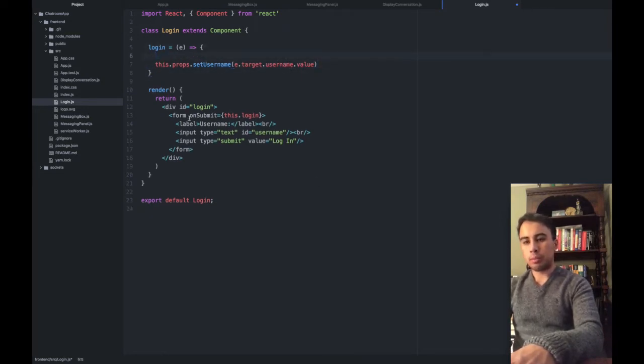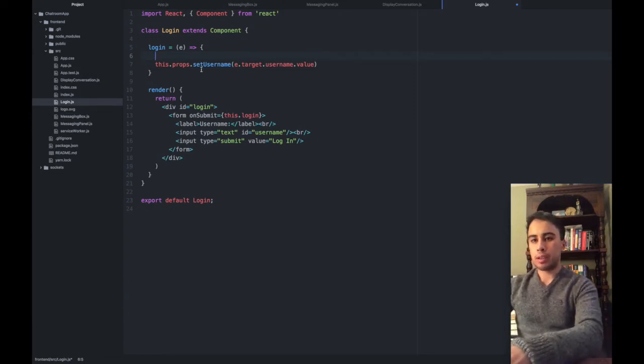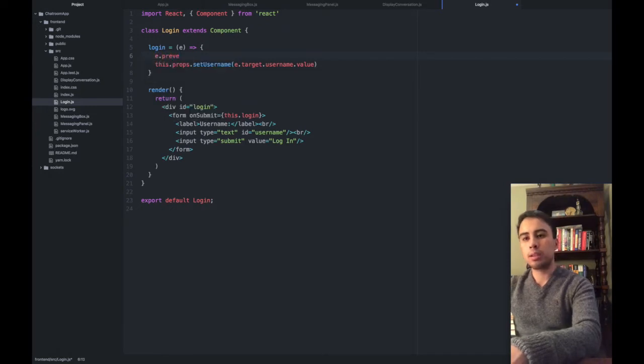And remember, when we do a submit, when we click submit, we're going to have a refresh of the page. But we want this to be a single page application. So we're just going to do prevent default, so we don't have any refreshes of the page or anything, just to give it the illusion of a single page application. So we now have username up there in app.